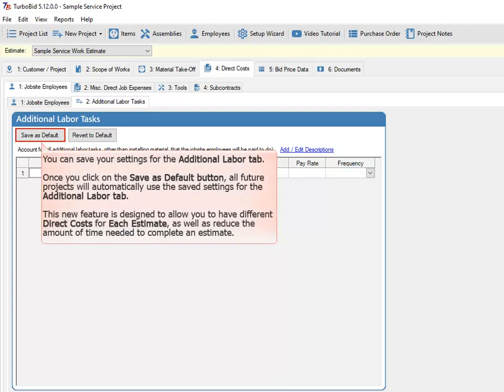You can save your settings for the Additional Labor tab. Once you click on the Save as Default button, all future projects will automatically use the Saved Settings for the Additional Labor tab. This new feature is designed to allow you to have different direct costs for each estimate, as well as reduce the amount of time needed to complete an estimate.